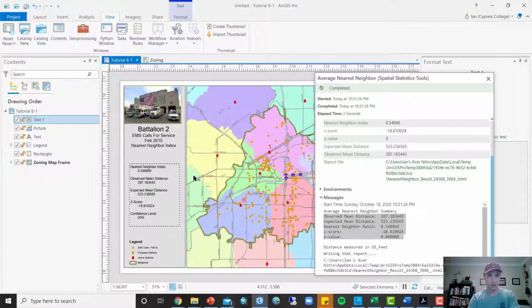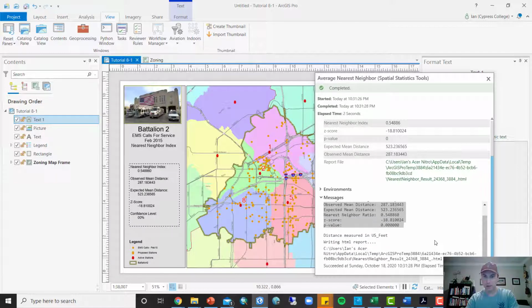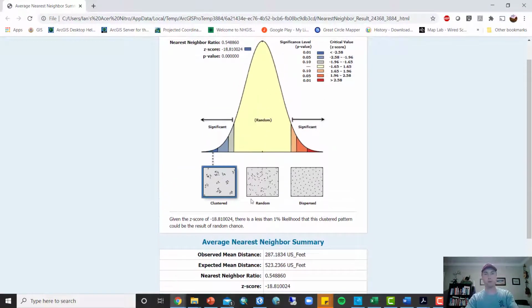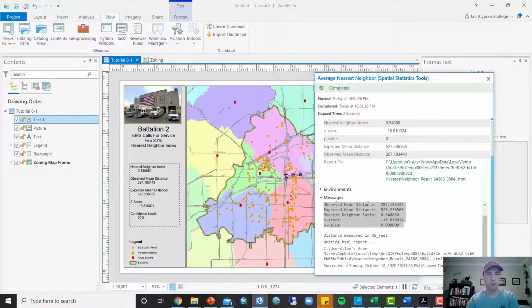And lastly, the confidence level, I don't believe it's on the details layer here. It comes from the HTML pop-up, where it was written as a narrative. Given the z-score of minus 18.81, there's less than 1% likelihood that the clustered pattern could be a result of random chance. That means it's a 99% confidence level.